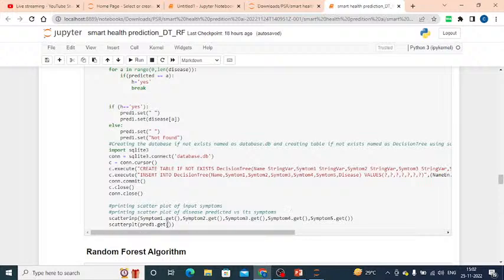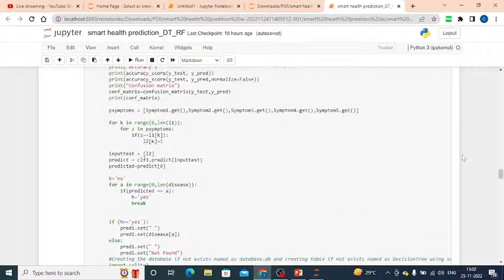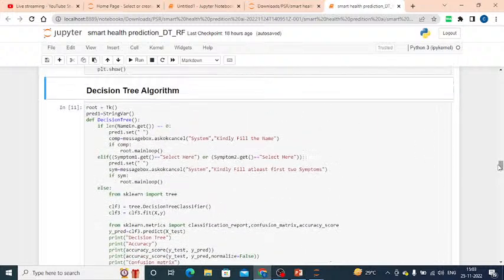Here symptoms 1, symptoms 2, symptoms 3 are taken. We select and give some symptoms, and the output will come. This is the program. The decision tree classifier is a supervised machine learning algorithm, meaning we take labeled data. It can be used for both classification and regression, but mostly we use the decision tree classifier for classification purposes.